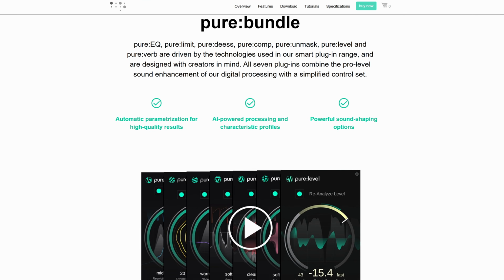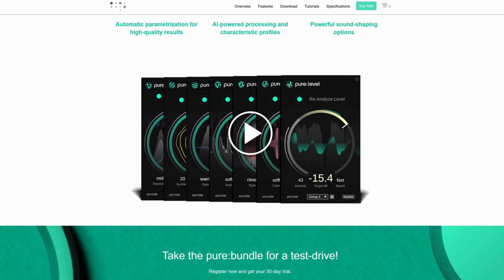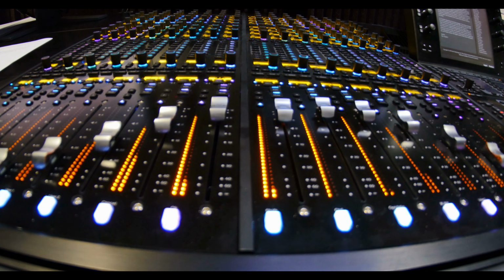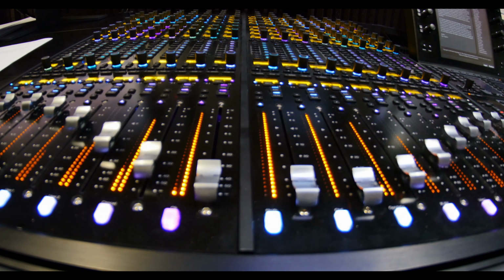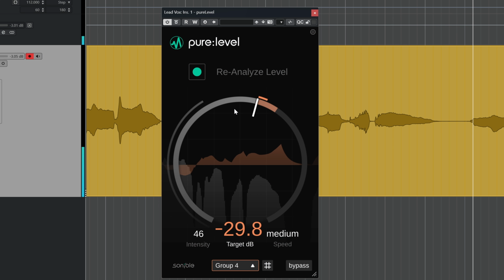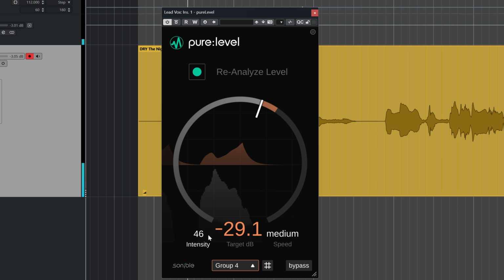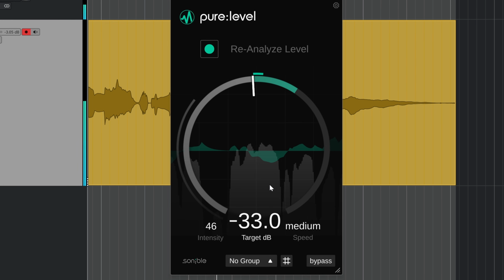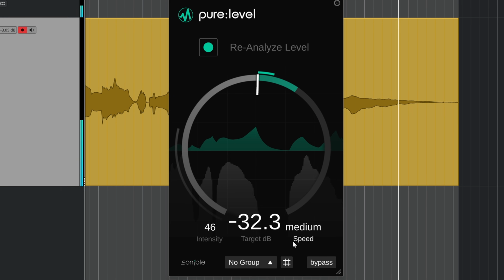The Pure Bundle by Sonible now has 7 plugins, because Pure Level has just been released. This latest entry is your automated fader. It rides the level of incoming audio to get a consistent level at the output. It does not compress or expand, it moves the volume knob only. And because of that, it keeps a natural sound, and it does it with great detail.